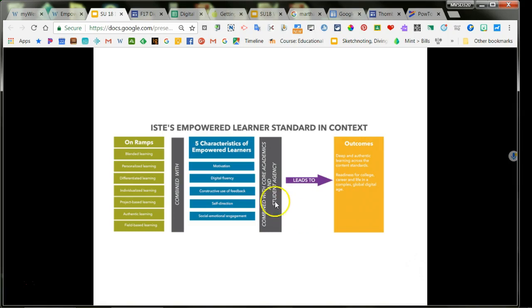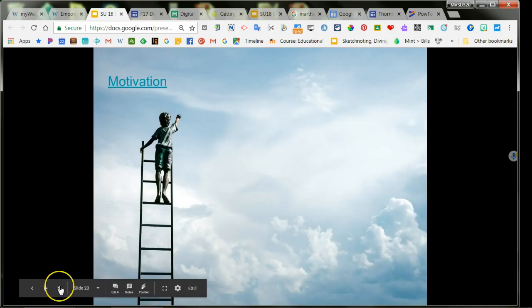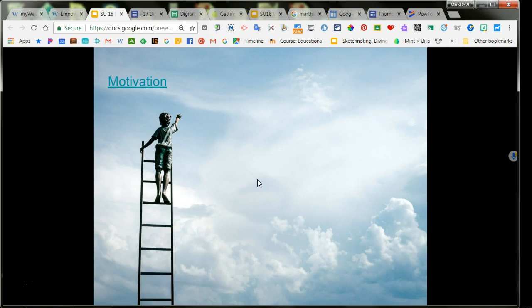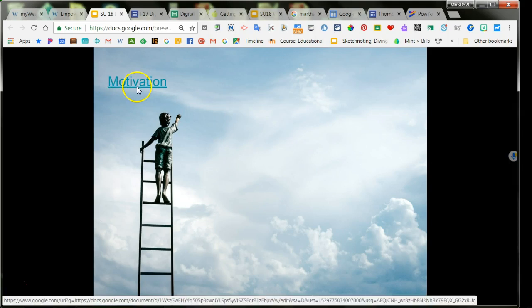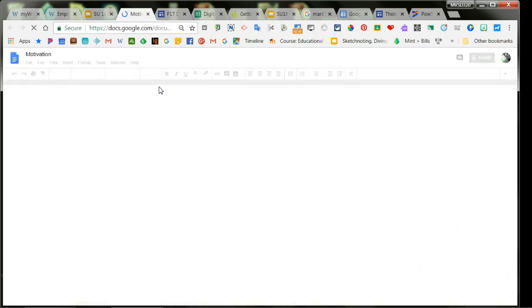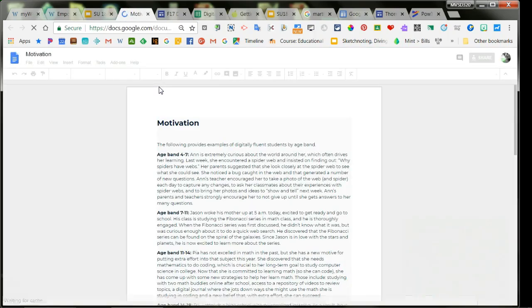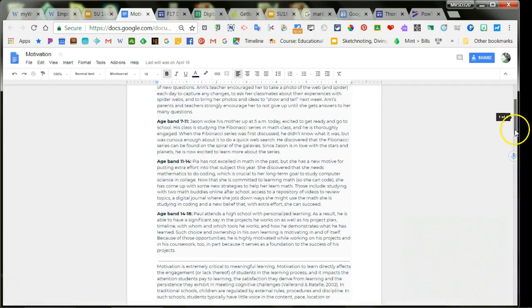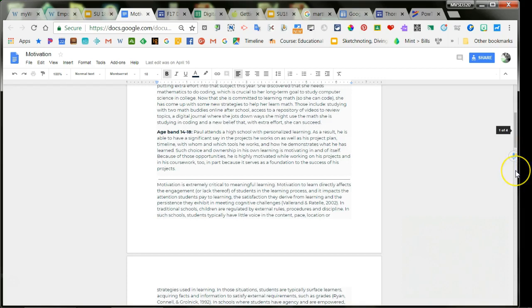Okay, so I have some reading here. And so each of these, this is what I'm going to try to do with this activity. This is what I've done in person. So each of these slides here has a link to an article. So this one is on motivation. And then you'll see that there's different grade band levels and examples of what that looks like at different grade band levels, and just information about what does it look like, etc.